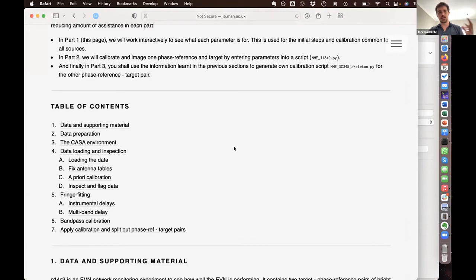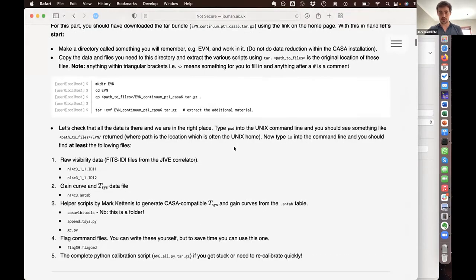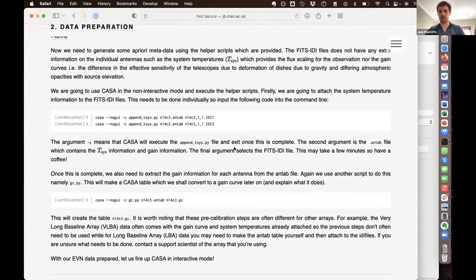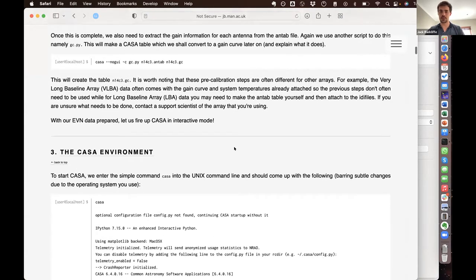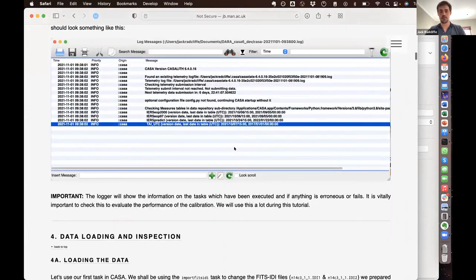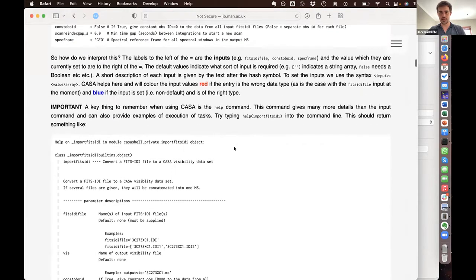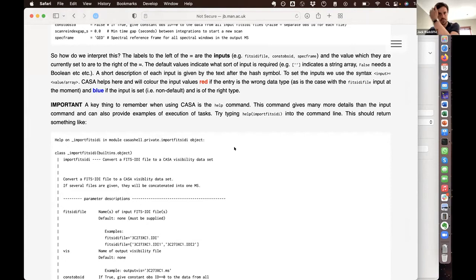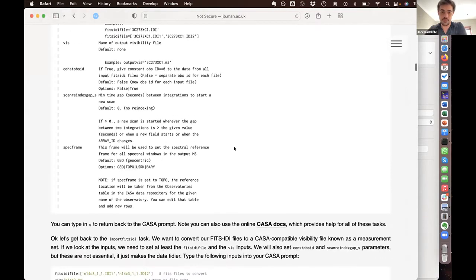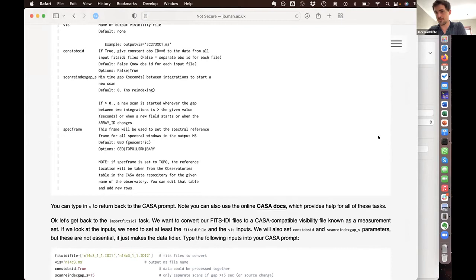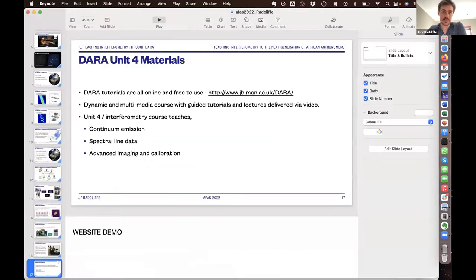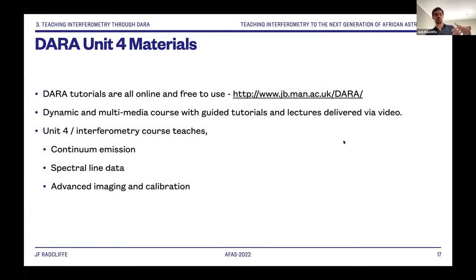The key thing about all of this material, so this is just one of the tutorials, is that it goes step by step, easy, so any beginner can pick this up and go. There's installation instructions and it's all self-contained. So this allows you to become a VLBI aficionado if you want to. We are covering not just bog standard continuum emission, but we also do a bit of spectral line data and a bit of advanced imaging and calibration.